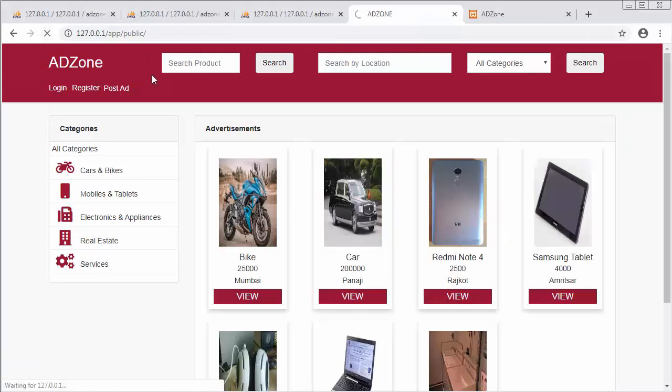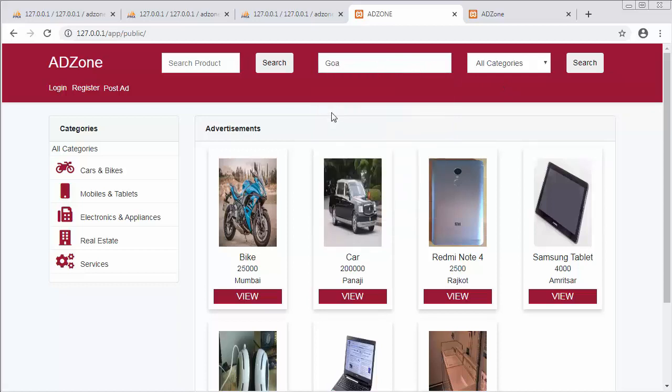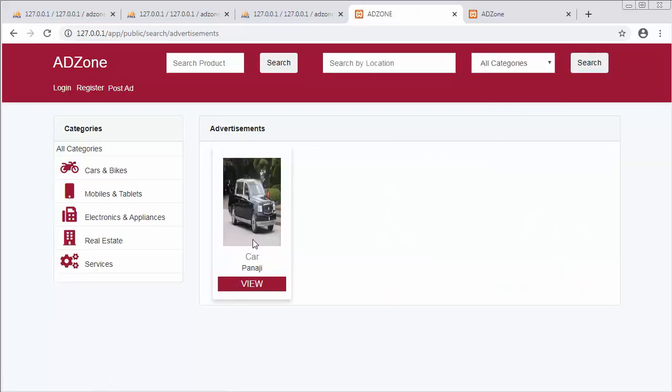So now I want to view the advertisements on cars published from Goa state, any city from the Goa state. So what I will do is go to this search box and type G to select Goa, then select Panji city, and from here select car. Now when I click on search, it will display the advertisements related to car which have been published from Panji city.